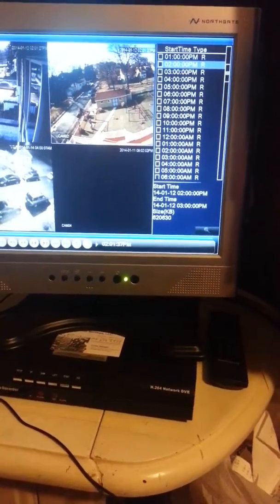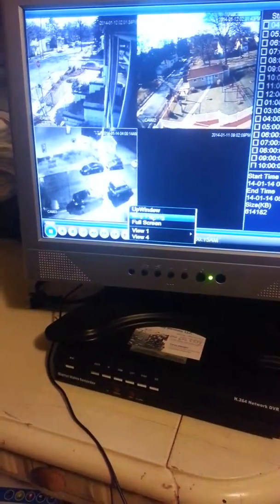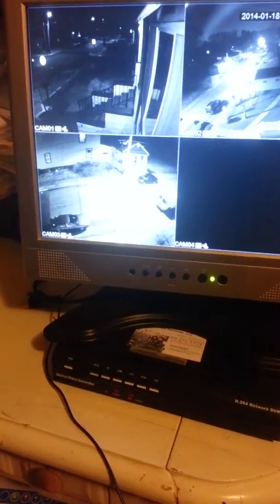And then to get out of the screen, you have to right click and select up window, and it puts everything back to where it's at currently. Okay. See, that's where I'm at.